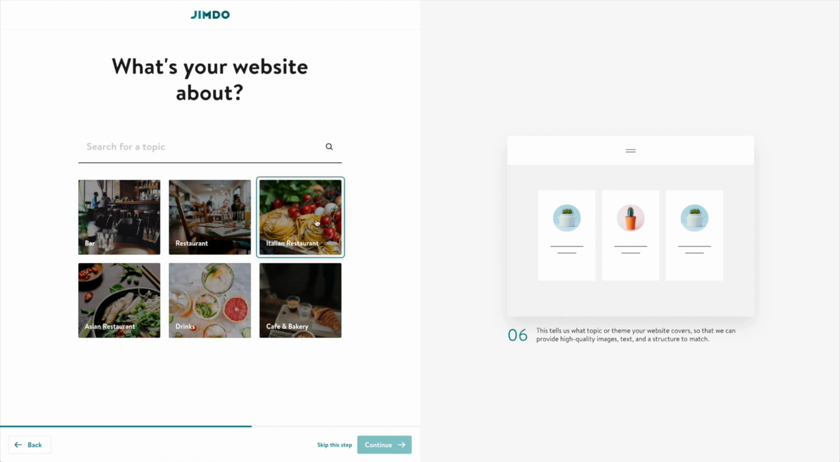And then here it's going to come up with some different layouts for the kind of website that we're going to be making. It's going to suggest some different kinds of pages to create, and it's going to pre-create those for you so you've got a nice starting point. For this, I could either go with bar or restaurant. I'm going to go with restaurant since this tutorial is about building a restaurant website.